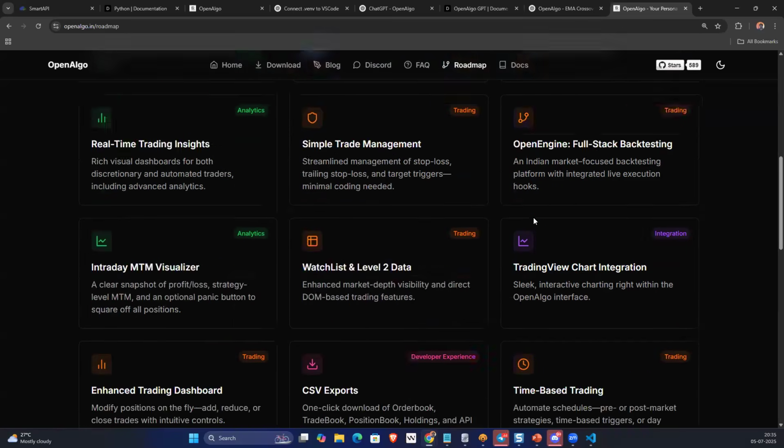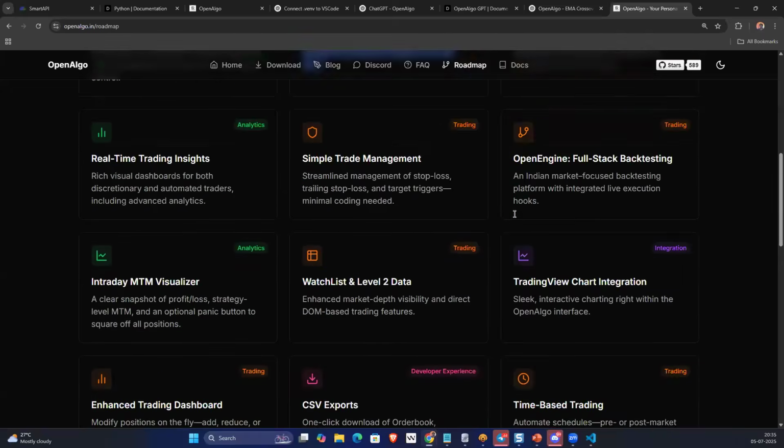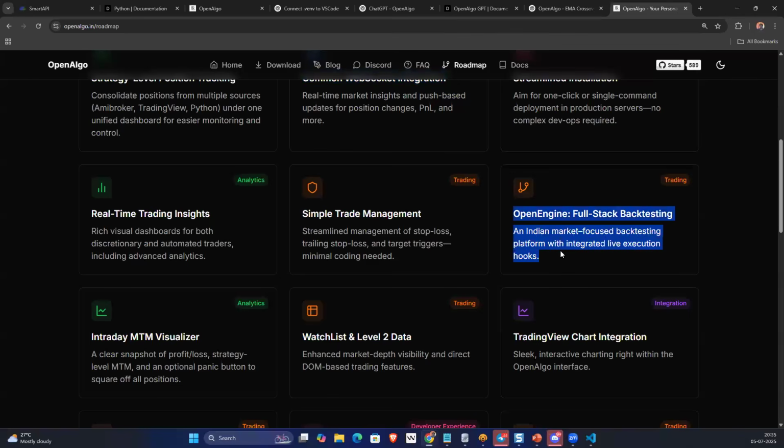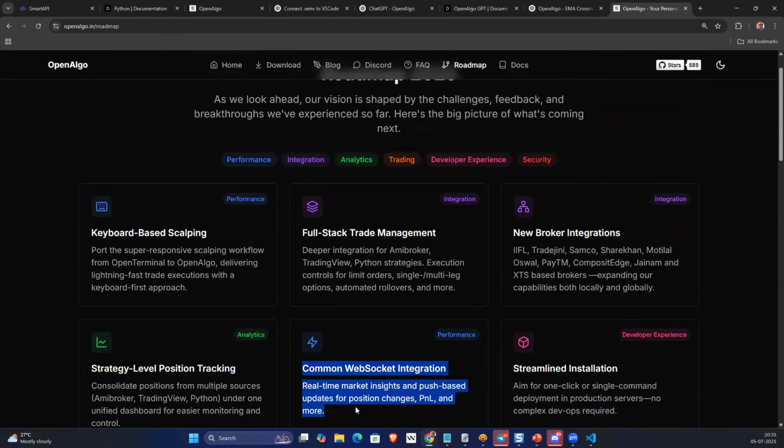So here you can find the complete roadmap. And yes, backtest is also one among them. We call it the open engine. That's the name we have given it. We have done some preliminary work, but still a long way to go. Before that, we want some of the core things to be done, like the common WebSocket integration. That's where most of our energy is going right now.